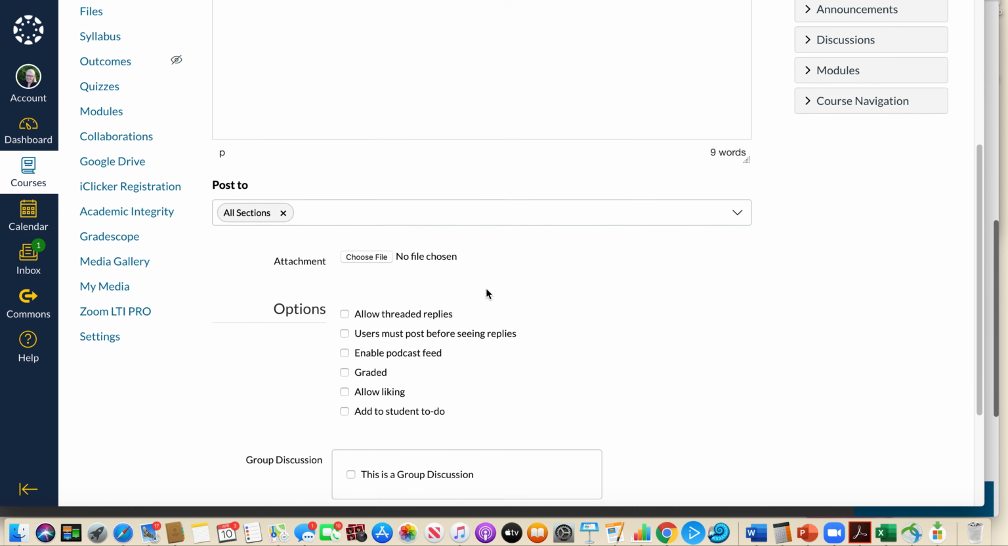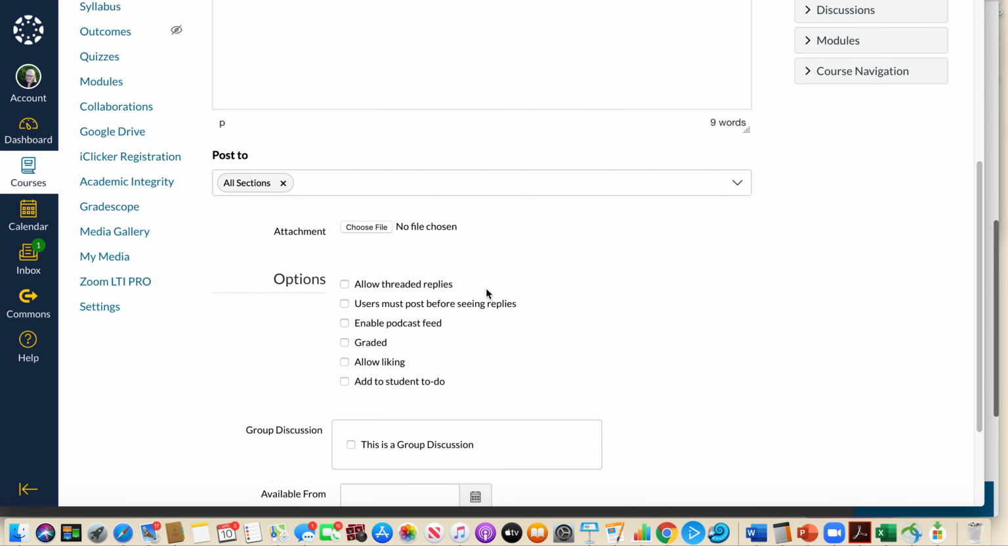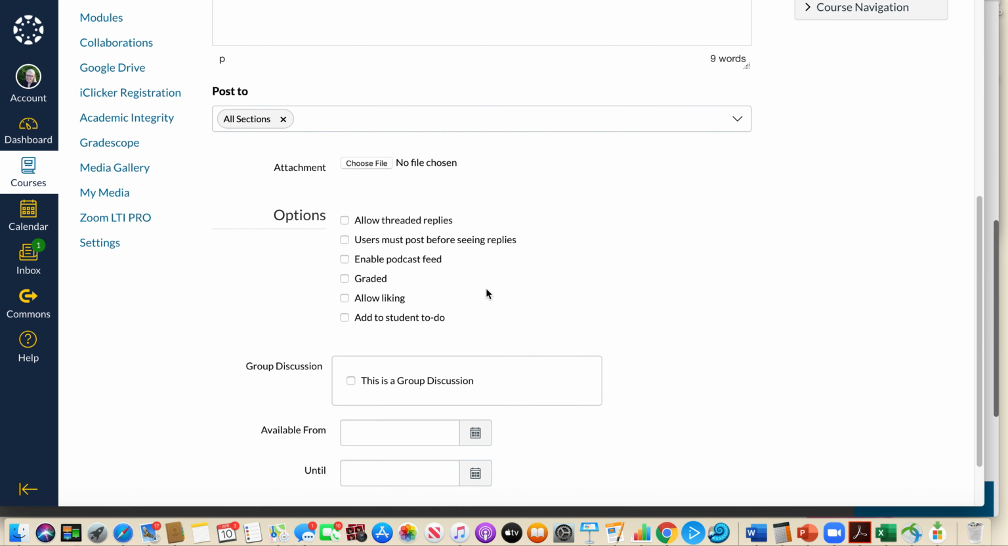And then you'll have a few options for how you'll deploy or post the discussion for them. So I usually click the option to allow threaded replies. So this means that if somebody replies to someone else and somebody else replies to that person, it sort of groups them together in one conversation, which I think is helpful when you're viewing the discussion. You have the option that they have to post before seeing the replies. So this can ensure that students aren't intimidated by other people's posts, or influenced by them, or that they're really posting their own original ideas.